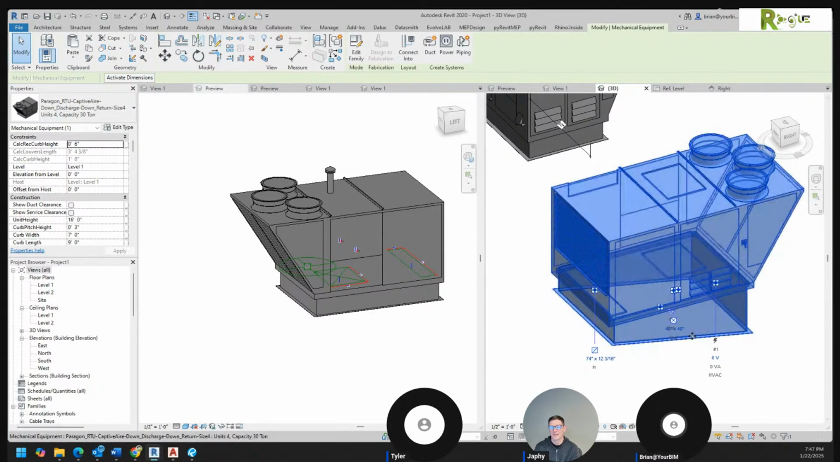Now I haven't figured it out, but their mistake is you shouldn't be putting that in with the unit. Because the unit is a piece of mechanical equipment. The curb is a piece of structural element. So they should be two separate objects. But because whoever hired the Revit person to make this family said, no, we want the curb built in.